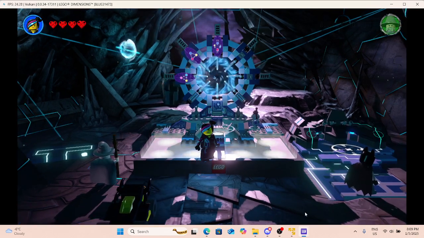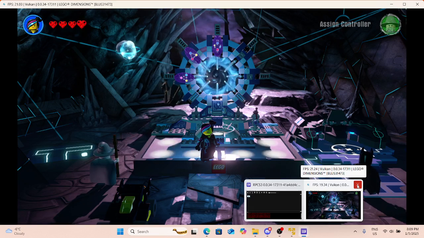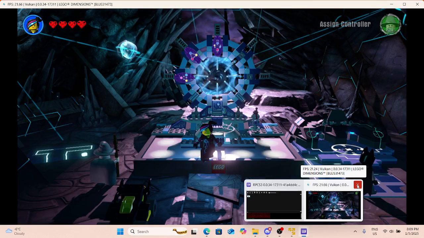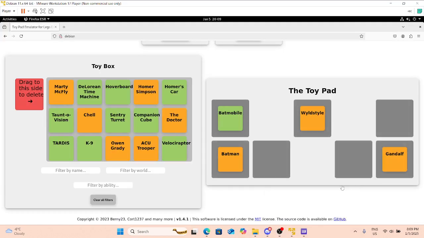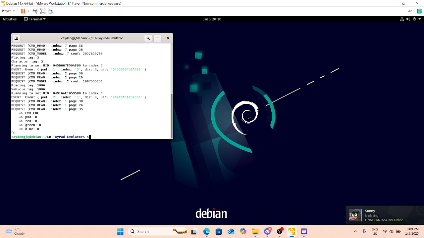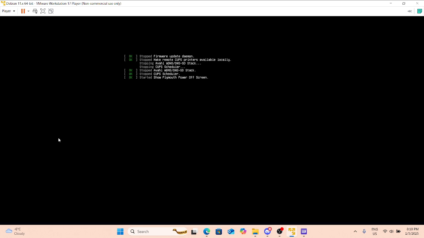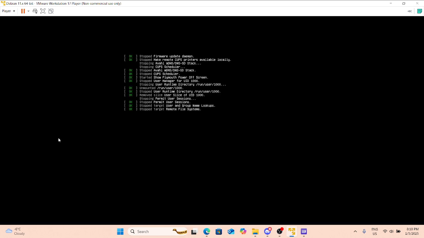And also one more thing, if you are done playing the game for the day or for the night, you're going to want to go right ahead and end emulation, and then close the browser, press Control-C, and then type in sudo shutdown now and type in your password. And that's how this works.